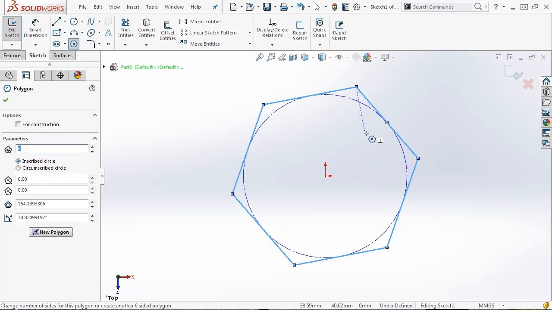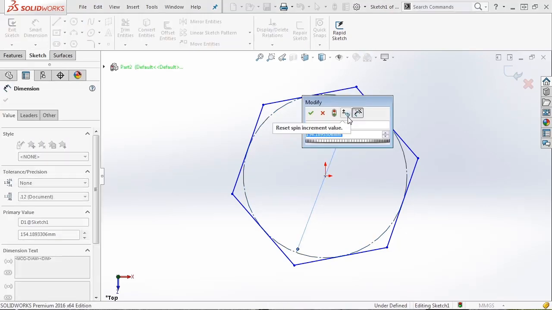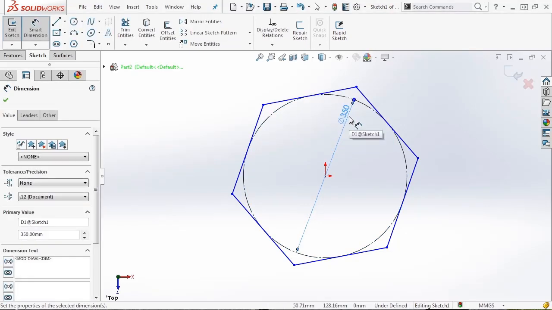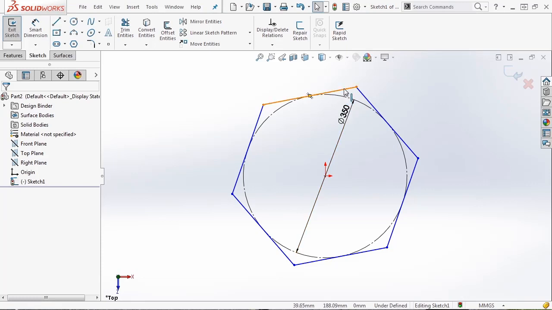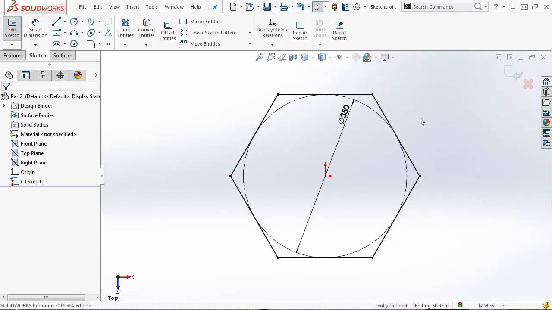Now once I have, I'm going to hit the escape key. I'm going to hit my S key and use smart dimensions. The inscribed circle I'm going to set to 350 millimeters. Then I'm going to hit escape. I'm going to select one of the lines and I'm going to make it horizontal. This will give me a fully defined sketch.